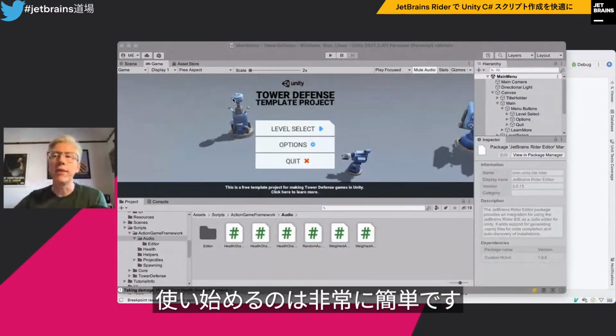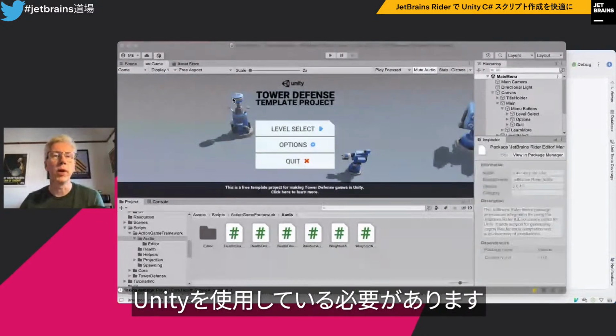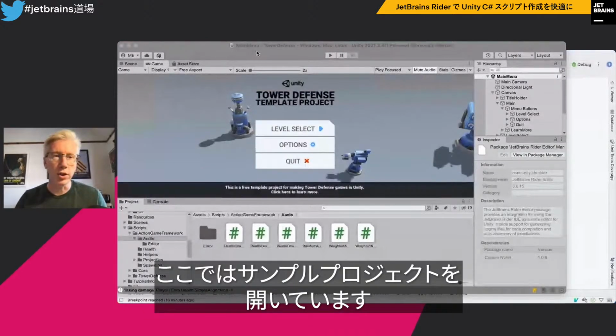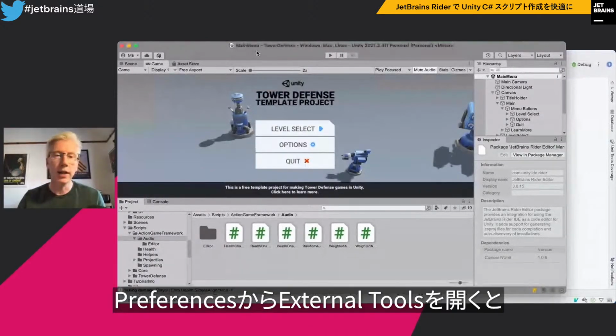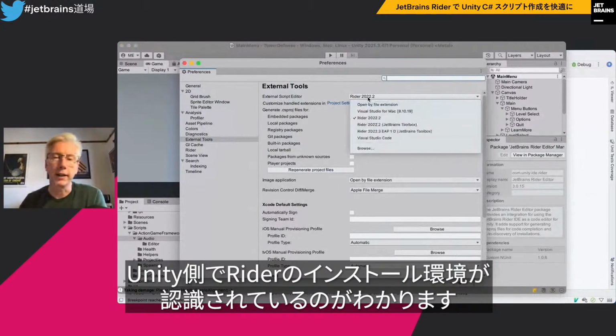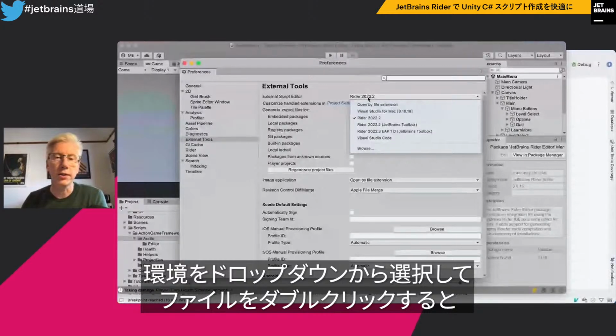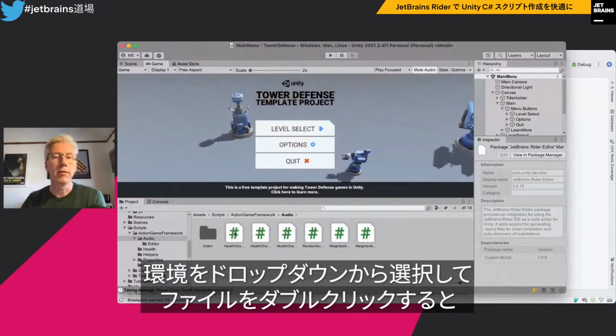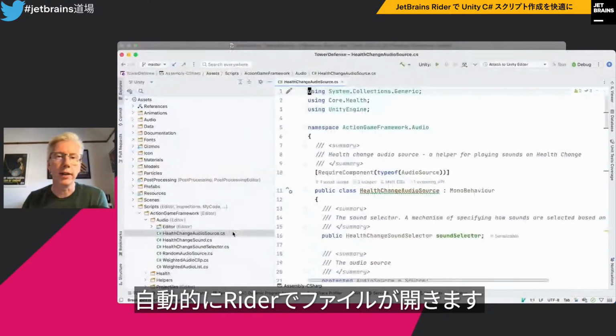Getting started is very easy. You just need to be using Unity. I've got a sample project already open here. If we open our preferences for external tools, you'll see that Unity has already recognized that we've got Rider installed. I can just select it from the drop-down. And then when I double-click a file, it will automatically be opened in Rider.